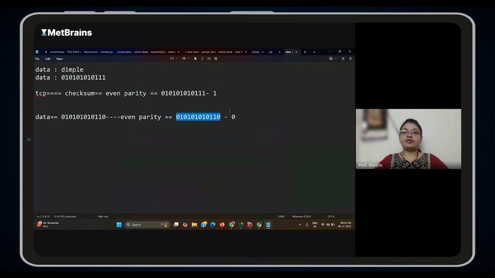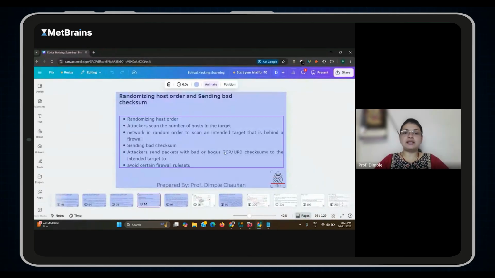So that's why, in the TCP header, we are using the checksum, and in the checksum field, we will try to bypass the firewall or the IDS by using the bad checksum option. What exactly is the bad checksum option? That is explained over here.